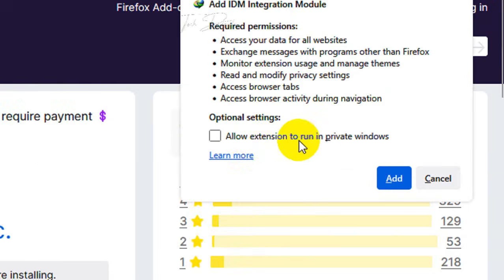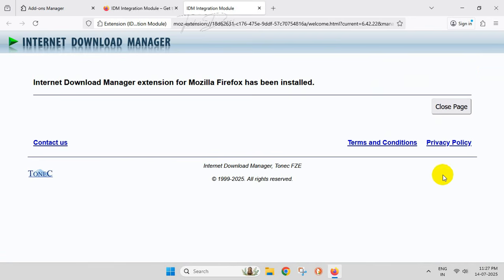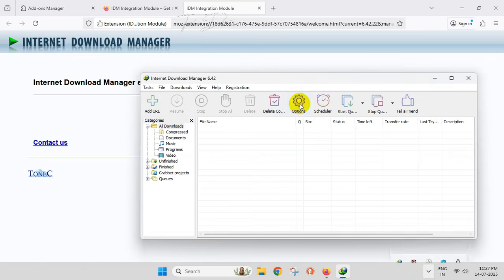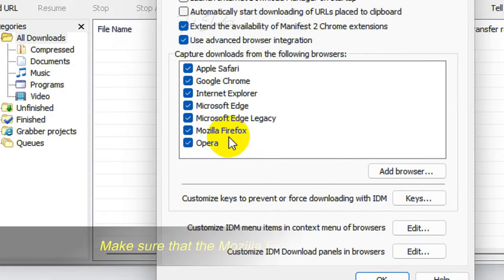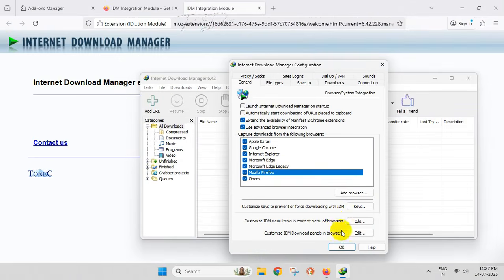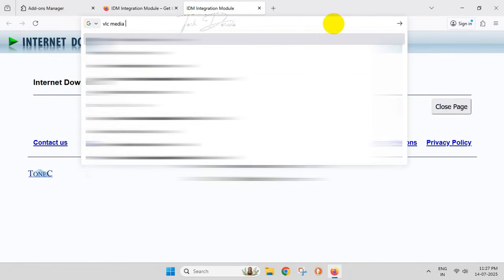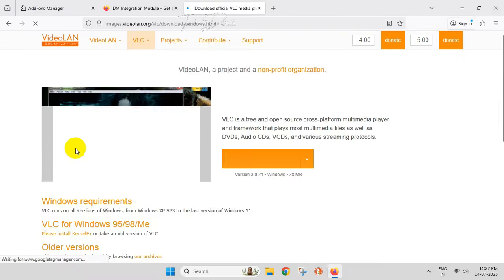Now if you want to use IDM in private windows, then checkmark this box and simply click on add. That's it. Now open IDM, go to options and make sure the Mozilla Firefox option is tick marked here and save the change. Now you can download any file using IDM in your Firefox browser.